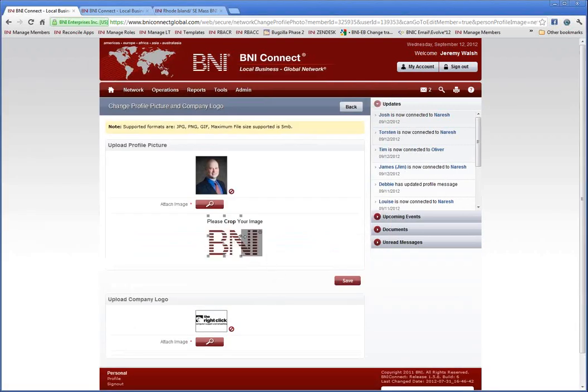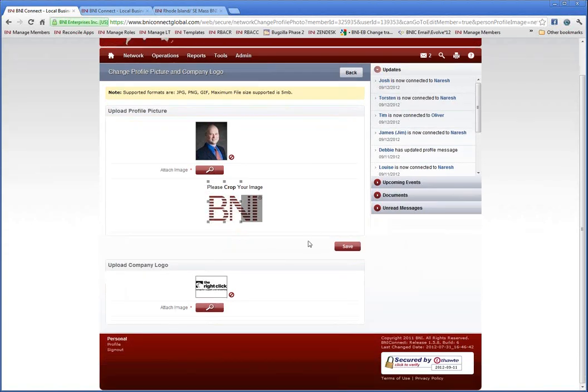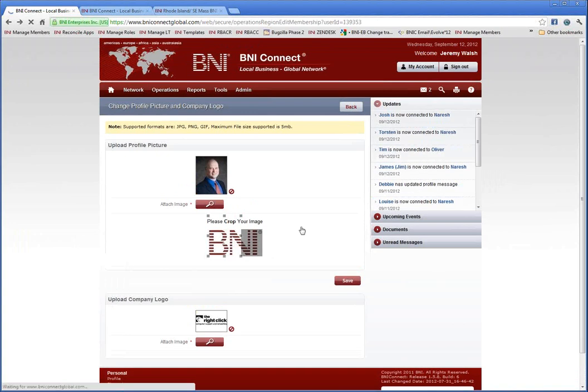It'll upload it, and then it'll allow you to crop it. So you can choose to change the dimensions of the picture. Let's say highlight different parts of it in order to get the right image that you're looking for. I'm not going to save this right now, but once you've made your changes and you've cropped your image, just click the Save button, and that will update your picture. I'm just going to click back for now because I do not want to save that information.